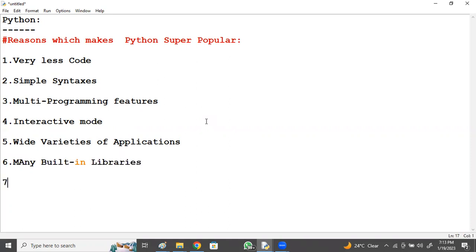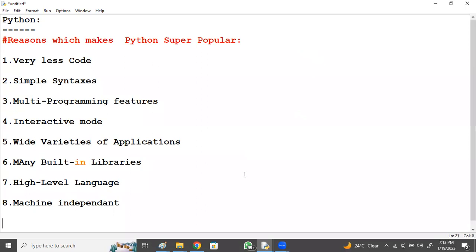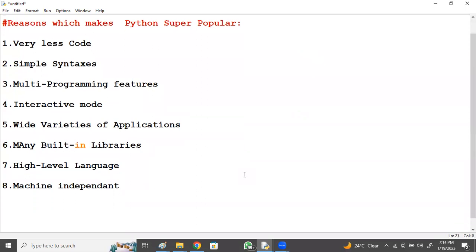And it's a high-level language. Python is a high-level language, easily understandable, portable and machine independent. It can run on all hardware and all operating systems. It's a cross-platform language.